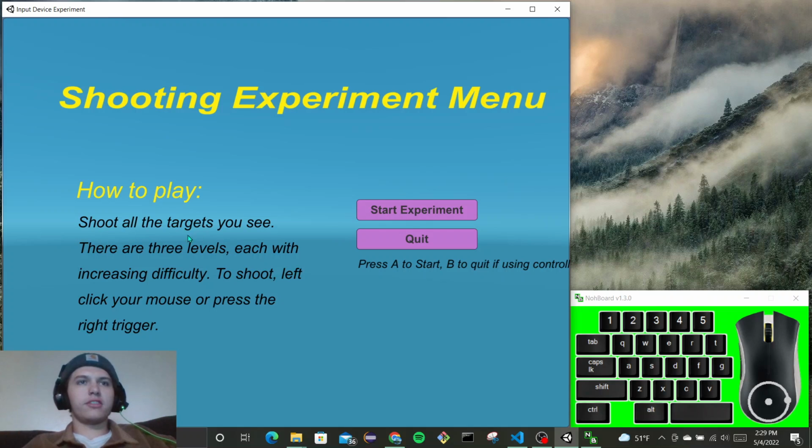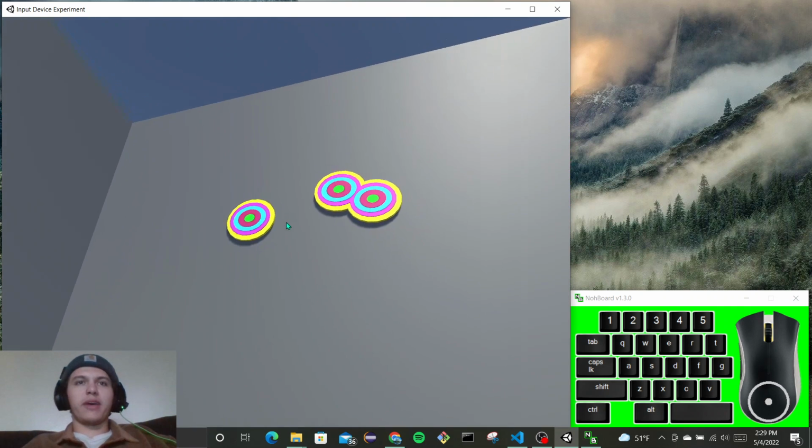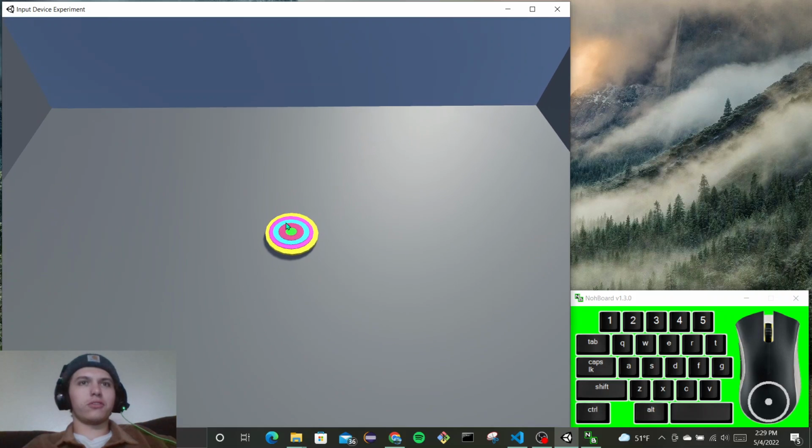Right here it says shoot all the targets you see. There are 3 levels, each with increasing difficulty. To shoot, left-click your mouse, or press the right trigger if you're using a gamepad, which says right there, controller. So we're going to start. Right now it just shows a mouse. I am using the trackball mouse, and it's very difficult to use, I will say that.